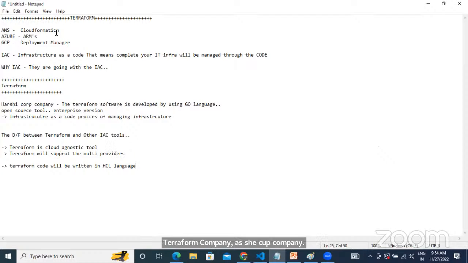If you go with CloudFormation, you should write CloudFormation templates in either YAML or JSON. Same for others, also YAML or JSON. But the Terraform company has developed their own language that is called HCL, HashiCorp Configuration Language. The Terraform scripts will be written in the HCL language. It's very easy, guys. The HCL language is very easy.